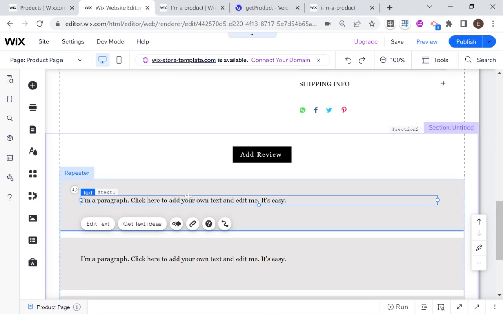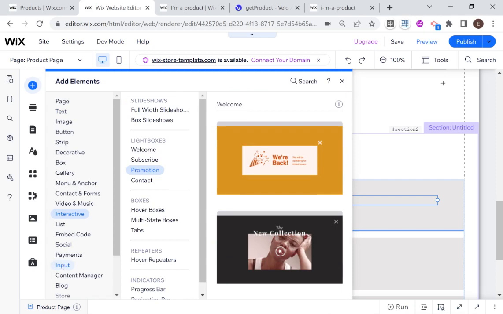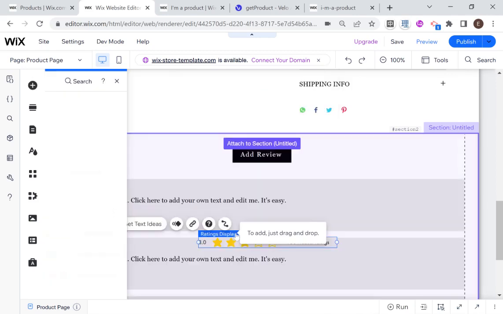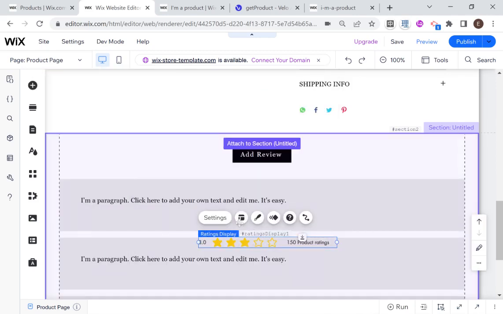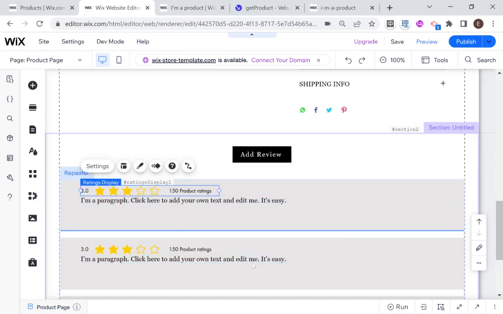Excellent. And I'm also going to add a star display for the reviews. So let's add an element. And this was actually under input, if you remember, where we selected the ratings. And here's ratings display. Okay, so I'm going to click this. And I'm going to put it right above the actual language of the review. And yeah, that looks pretty good.